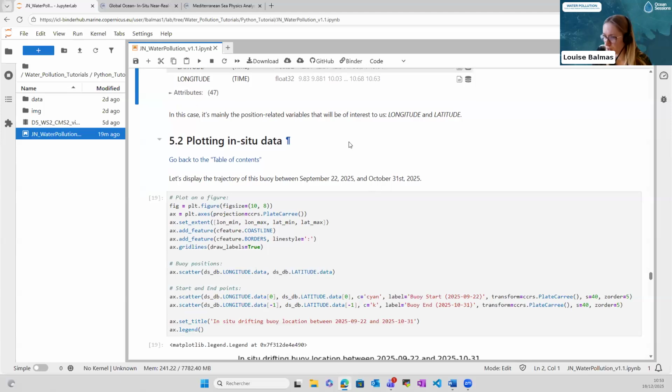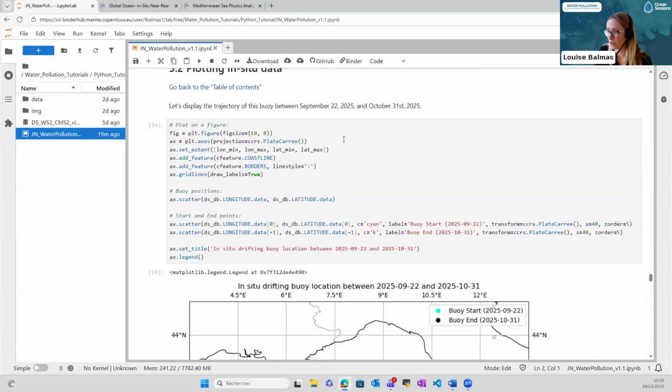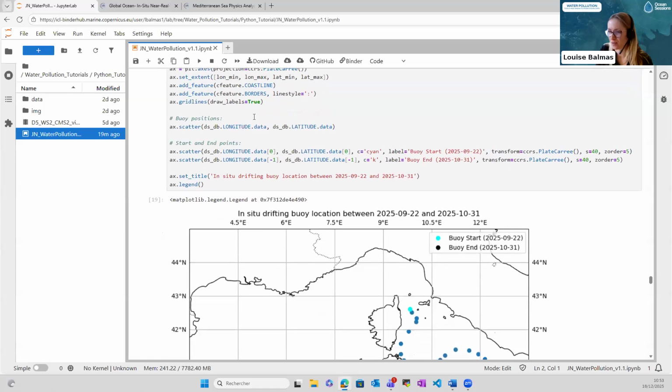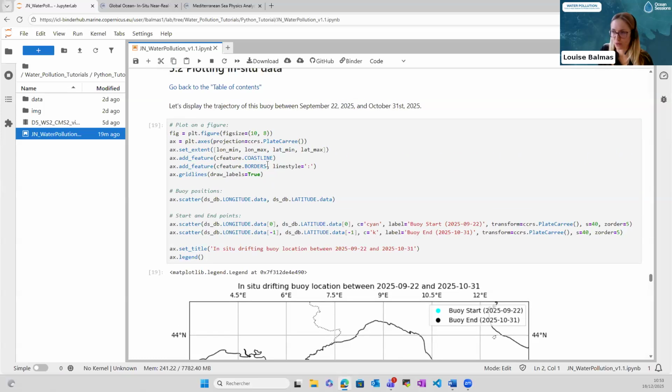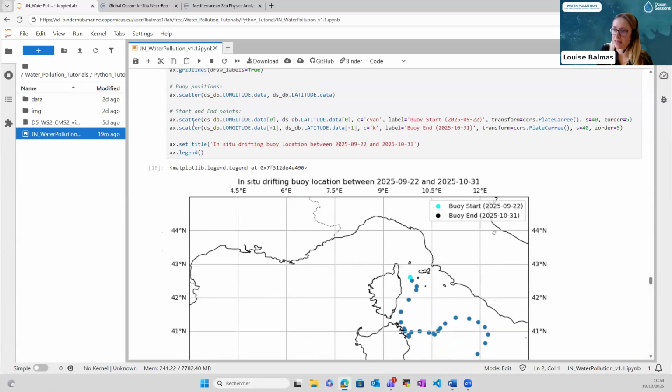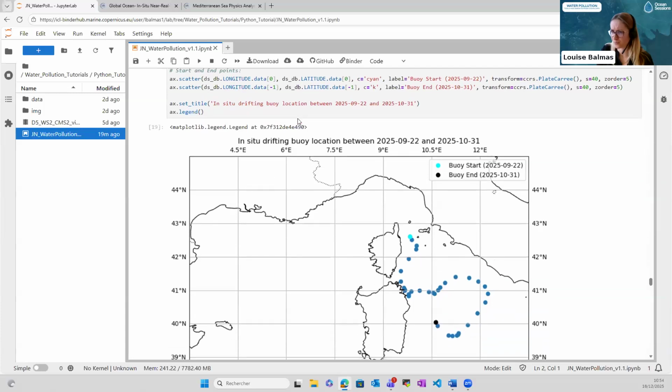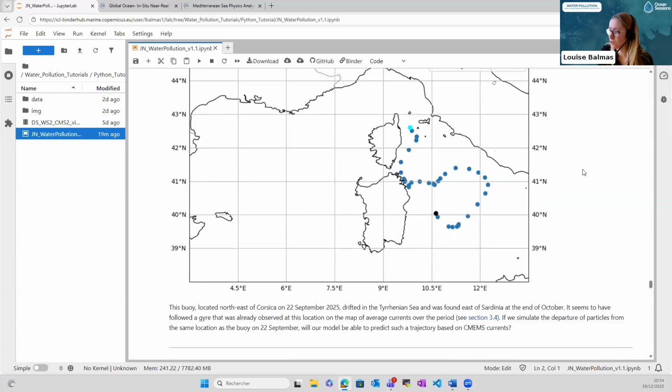And then let's display the buoy positions between September 22 and October 31st. To plot it on a figure, same block as before, with the function set extent, add feature, gray lines for the background, and scatter to plot positions. If you want to have trajectories, it's better to use plot. And then you will have this.